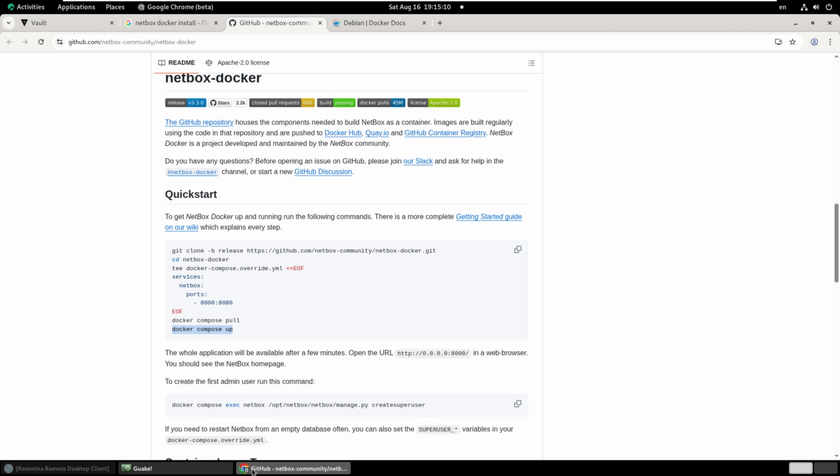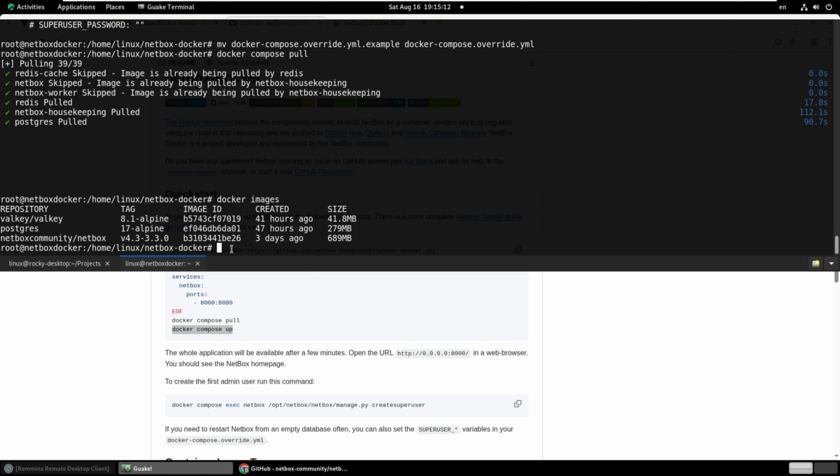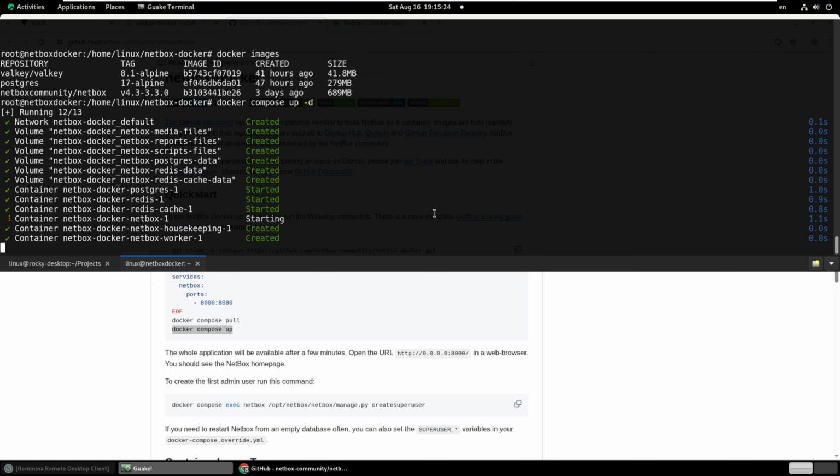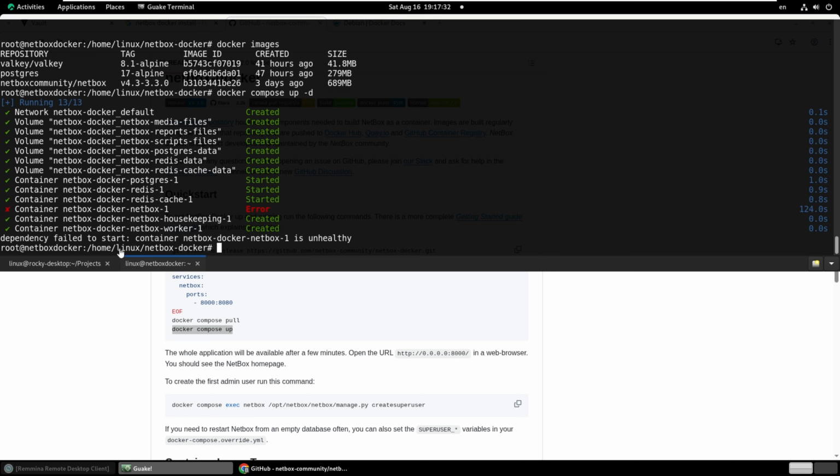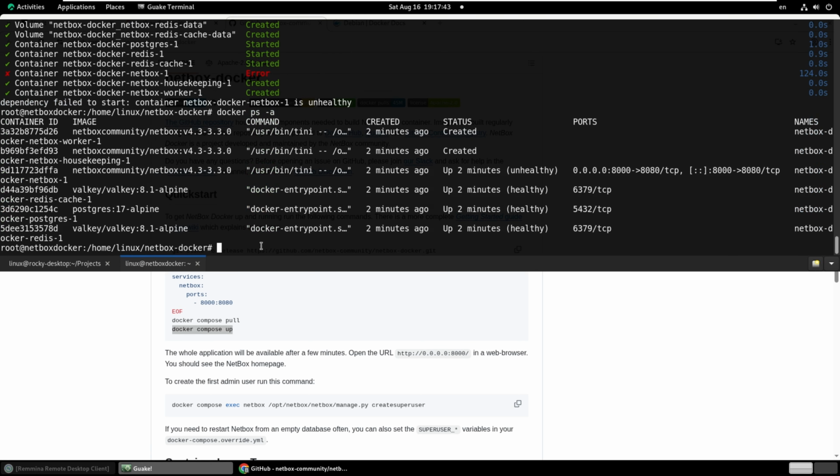Okay, next step is we're going to run NetBox in Docker with the command docker compose up -d. Dependency failed to start. Container netbox-docker-netbox-1 is unhealthy. Let's troubleshoot this container. What's going wrong?